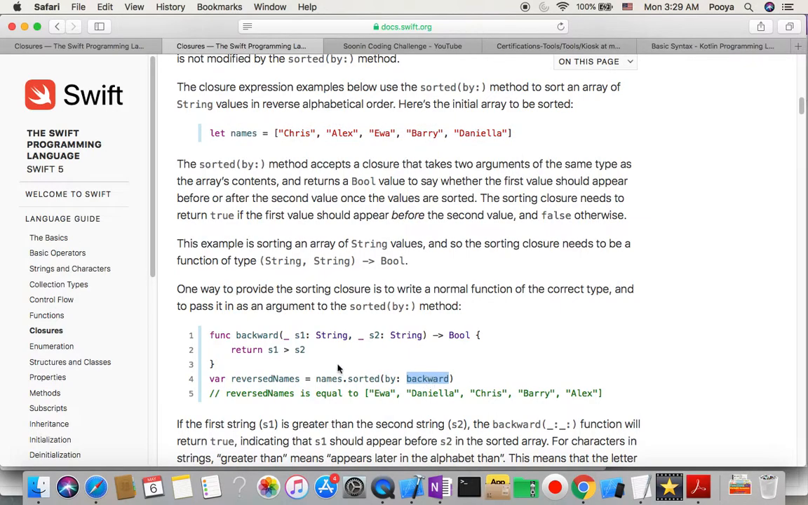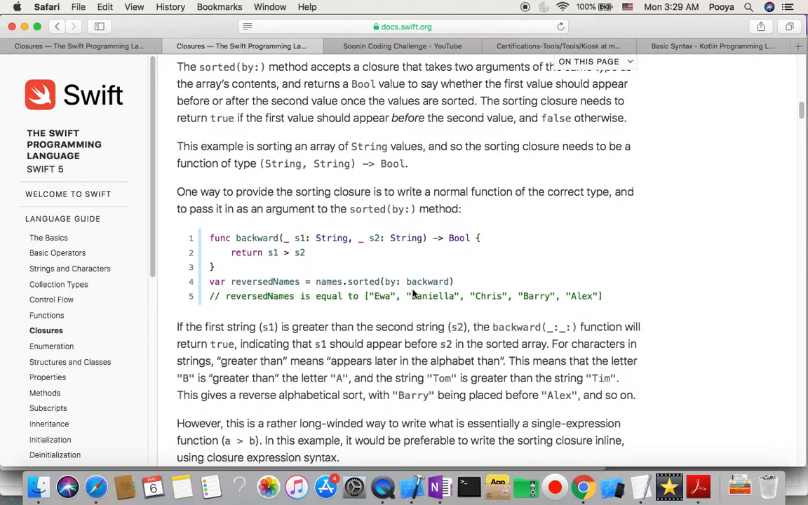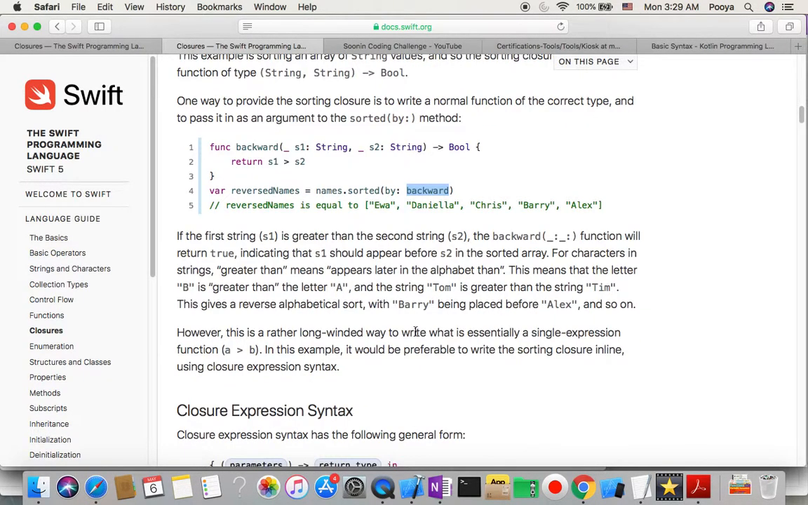So we use here a function backward. We get S1, S2, and we return S1 bigger than S2. So this is the function, and we can use it in this way. Okay, but what if we want to just use an inline closure? Yes, we can do that.